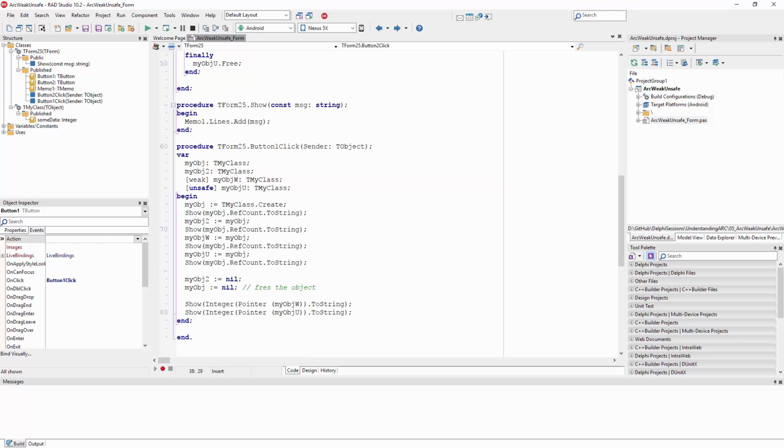And I could run this, but it doesn't really show that much. So again, you can use weak, you can use unsafe. Both of them do not increase the reference count. However, they behave differently because weak references are managed. So they will be set to nil when the object they refer to is gone. Unsafe references are not managed in any way. They will not be set to nil. They will still refer to some valid or invalid memory location, like references on the non-ARC platforms.